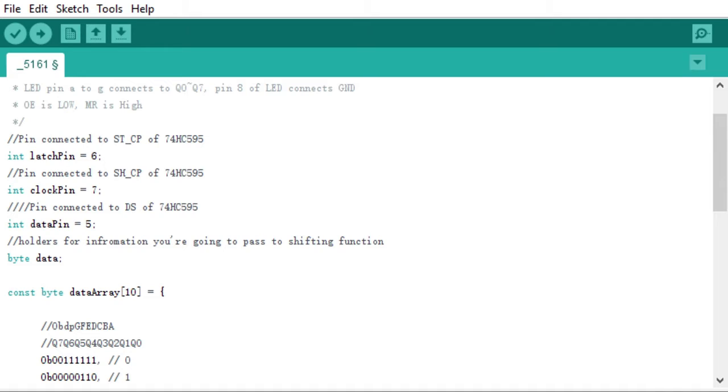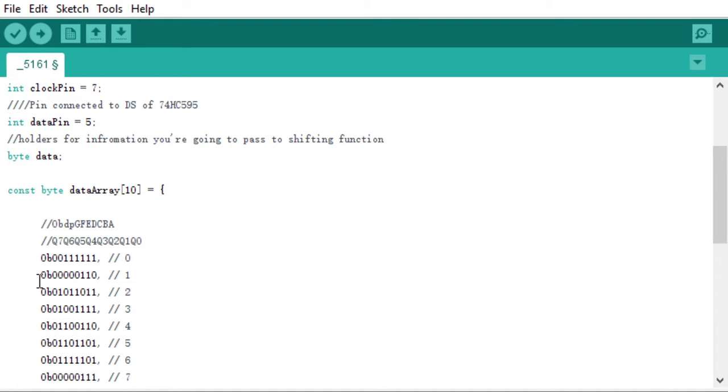Okay, so here is a code example. First of all, we have to define 3 pins on the Arduino. The latch pin is pin 6, the clock pin is pin 7, and the data pin is pin 5. Also, we need to define a data array that contains 10 digital numbers from 0 to 9. For digital number 1, as you can see, the 8-bit binary code should be 00000110. The last bit matches segment A, and the second last bit matches segment B.